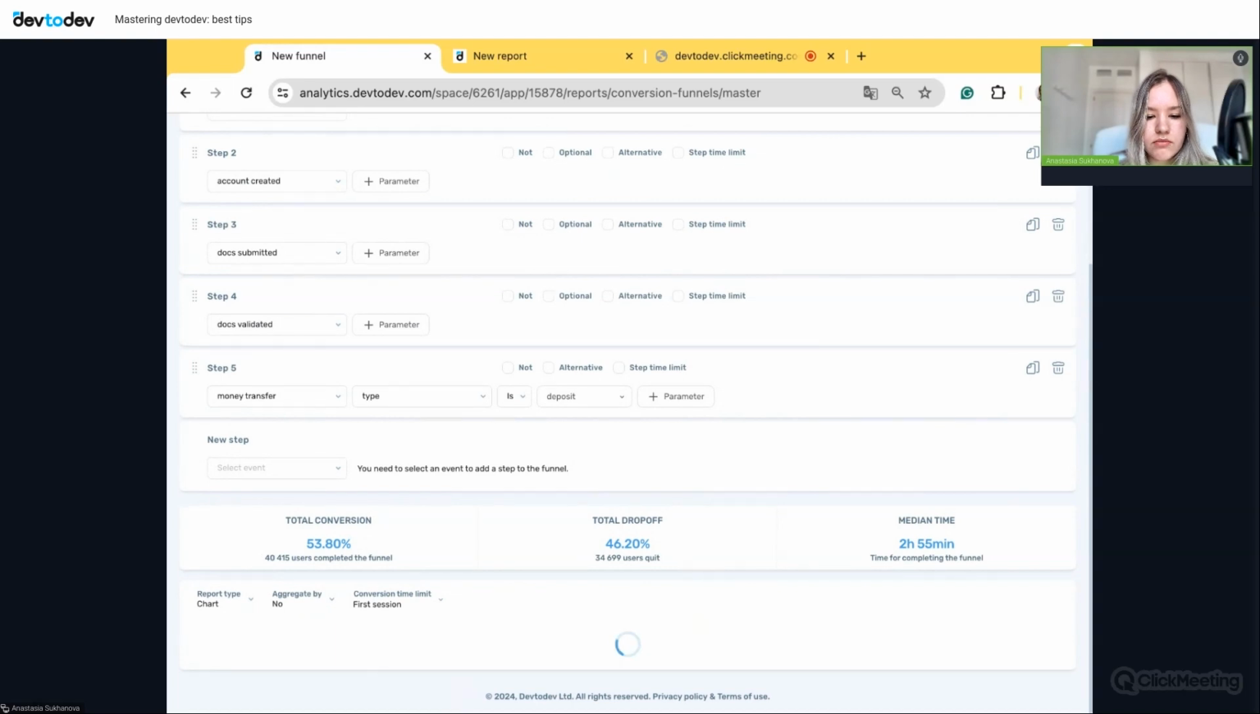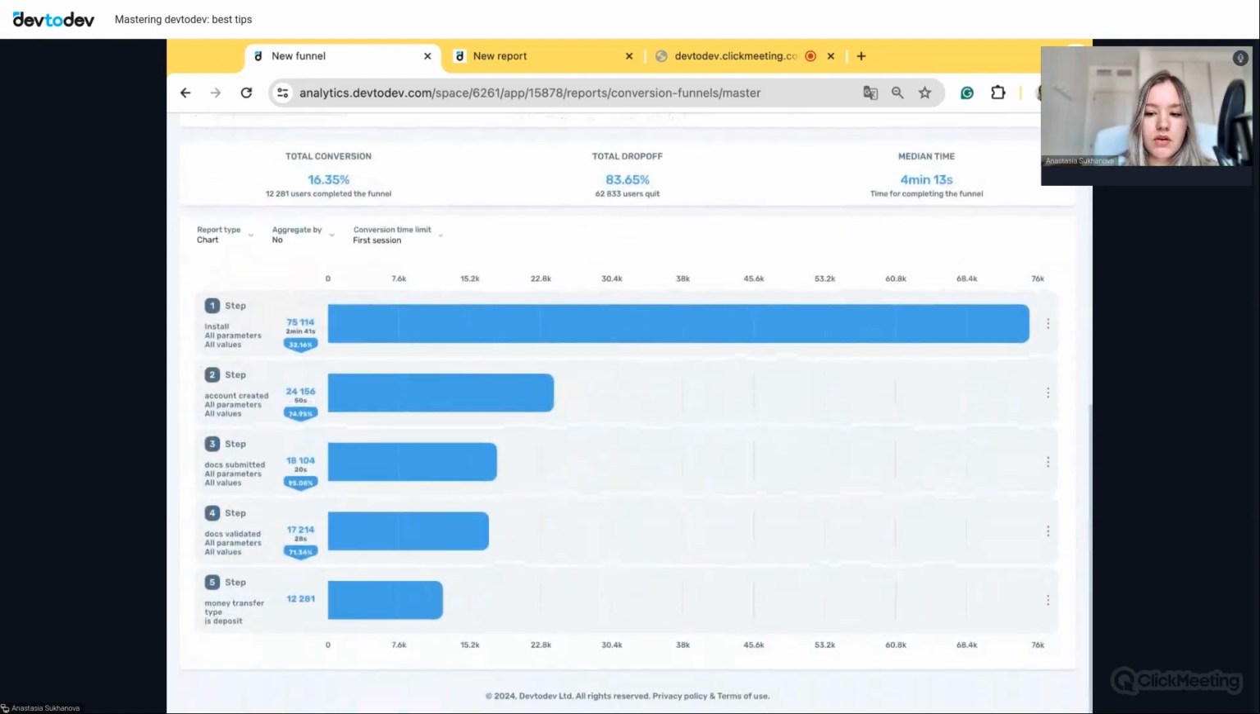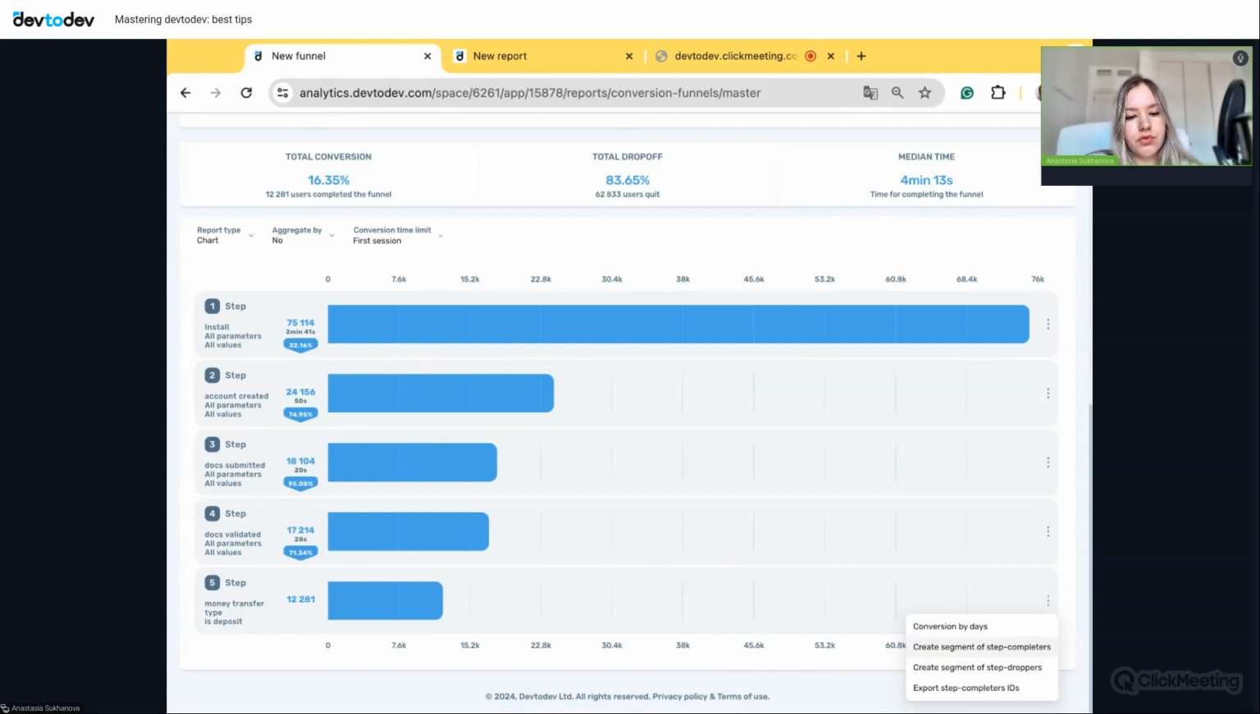Just wait a little bit. Yeah, now we see the funnel only for the user's first session. You can also add another time limit here. And as I mentioned earlier, we can save these users into a segment to study their behavior of motivated users further. And the next thing is we can also look at conversion by days.